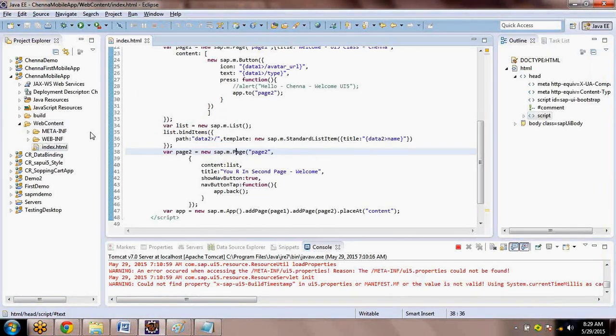Right now, it is what? External JSON. Internal JSON means a local JSON. How to create a JSON, how to have our own JSON here, and how to access our own JSON.